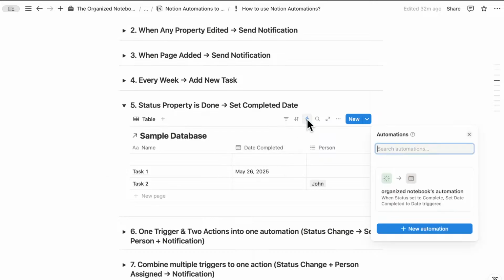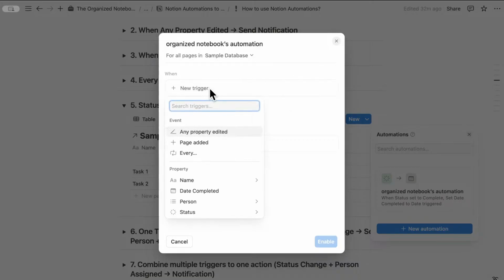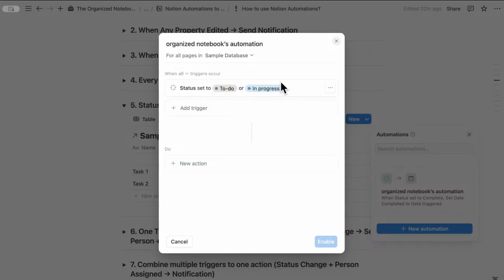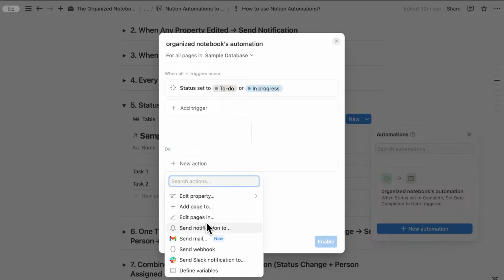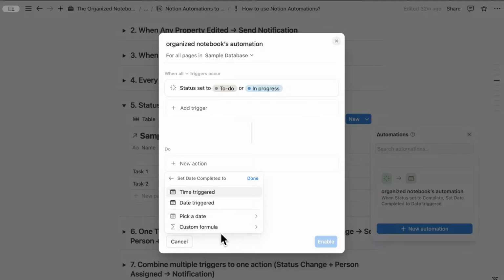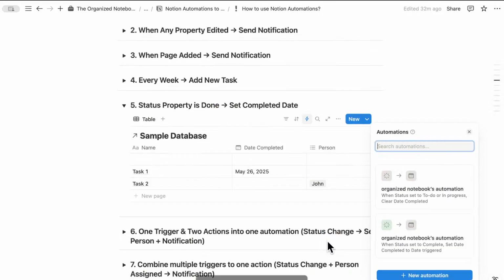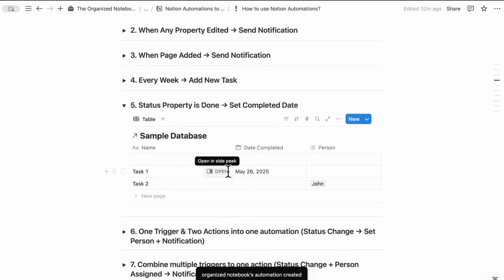So let's say that if I go here and I add a new automation, I can add the new trigger, which is that if the status is not done, then we can set the date completed, and we can pick a date and we can clear the date. So clear date completed and then enable that. So that means that you can actually revert it. So I would recommend also considering that as well when you add automation, so that you have all these things in consideration in case that, especially if you're using it as a team and someone might make a mistake.